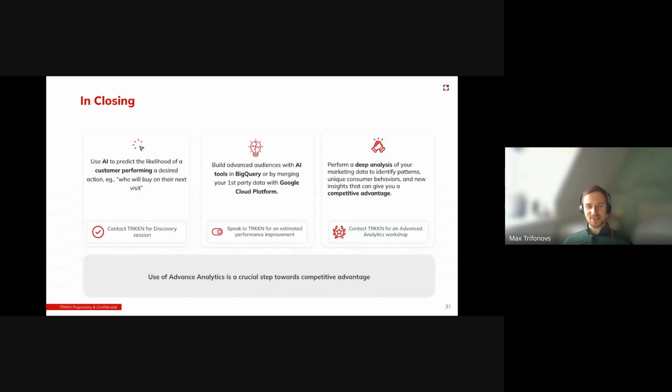Now as we reach the end, I would like to recap the key takeaways. We explored how Google Cloud and AI can help you build smarter audiences, gain deeper insights from your data, and deliver personalized experiences that drive results. By embracing advanced analytics and AI, you can gain a competitive advantage and achieve great success in your efforts. If you're ready to embark on this exciting journey, we're here to support you here at TRKKN every step of the way. Get in touch if you want to book a discovery session or a workshop, and together we'll be able to unlock the power of AI and hopefully propel you to new heights.